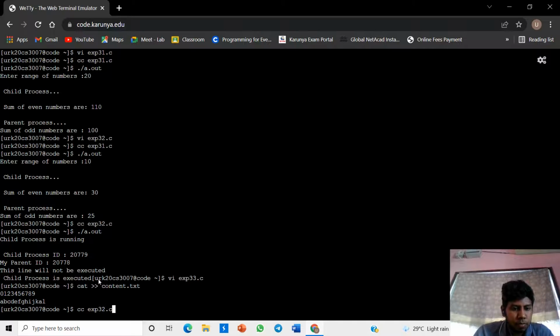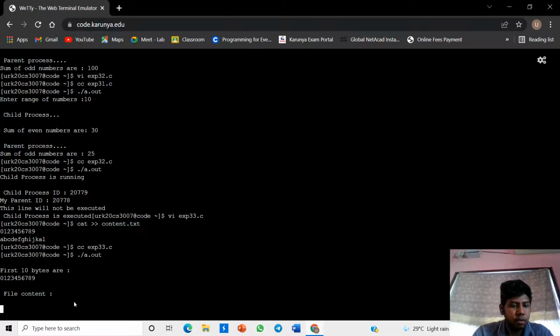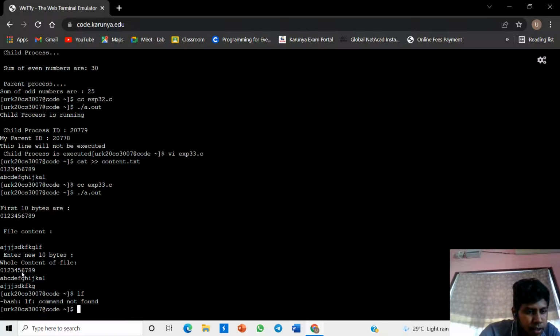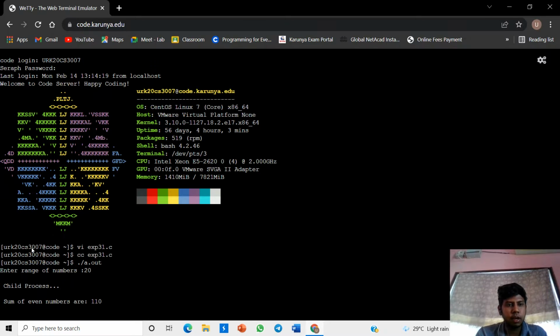Now we run the program. The output will be 0 1 2 3. If I give any file content, it displays 0 1 2 3, and in the display of 10 bytes the LF is not included; only the file content takes 10 bytes, so the LF command is not found. The output is verified successfully for all the programs. Okay, thank you.